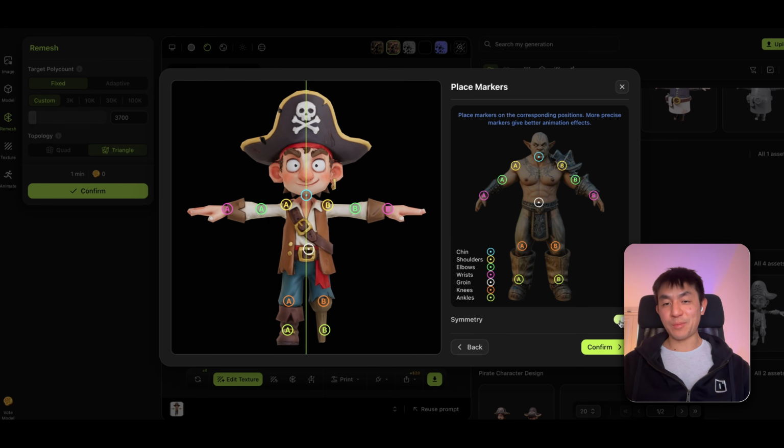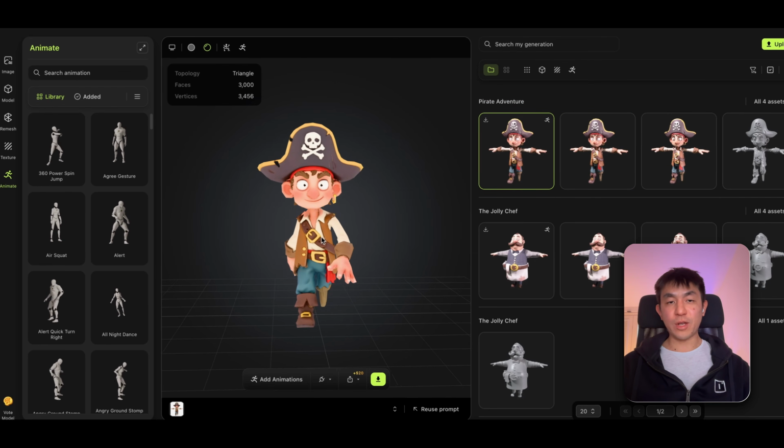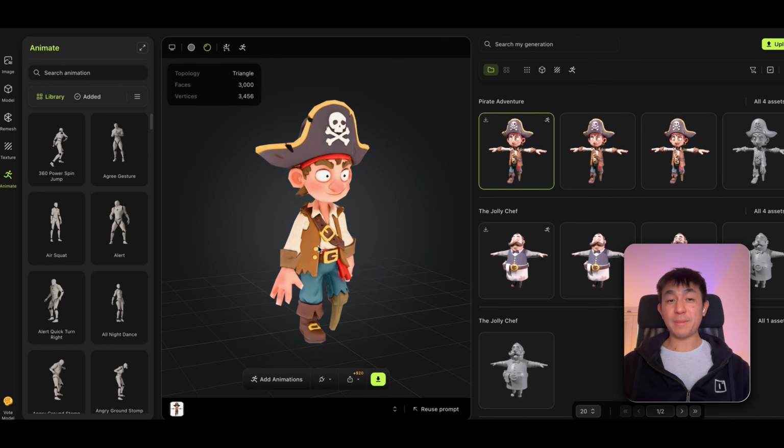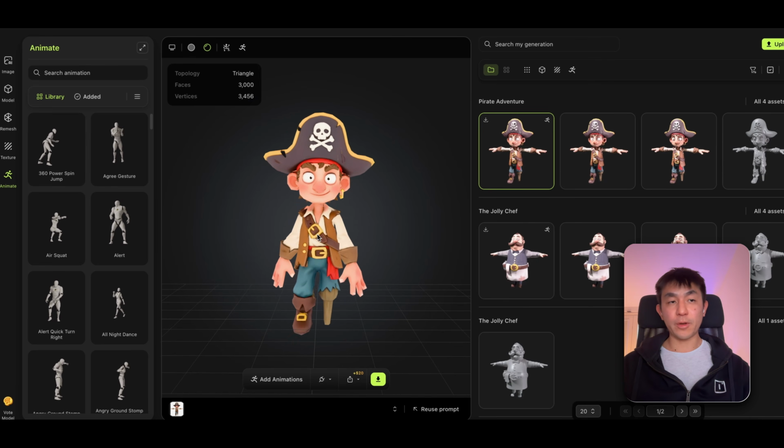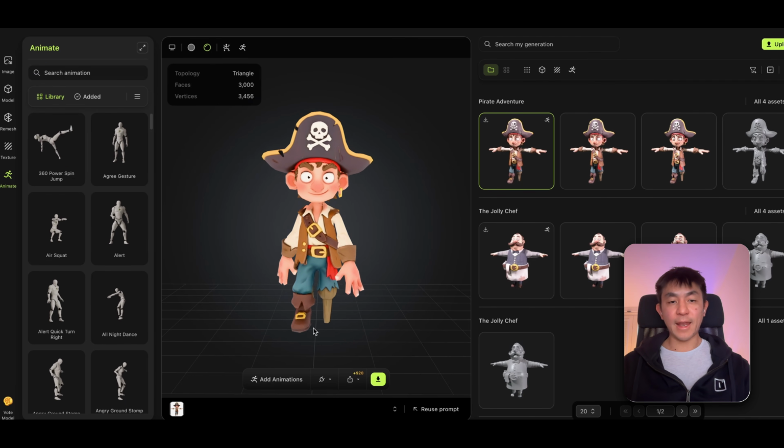So what you want to do is probably just turn off symmetry for a second, move this ankle up because you don't want this to start bending. I didn't do this for my model, but you should be able to do this. Once you click confirm, it will give you a rig model. And once you got to this stage, you're pretty much there. It will give you a default walk model. You can go ahead and then add other animations.